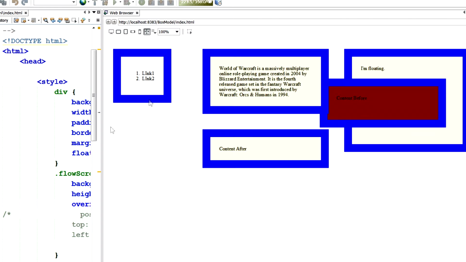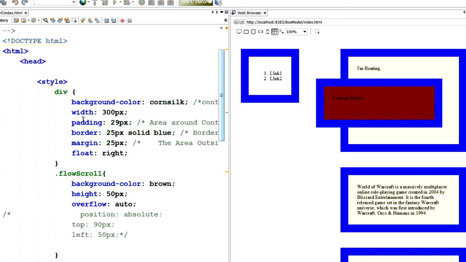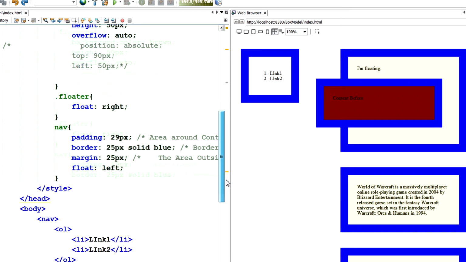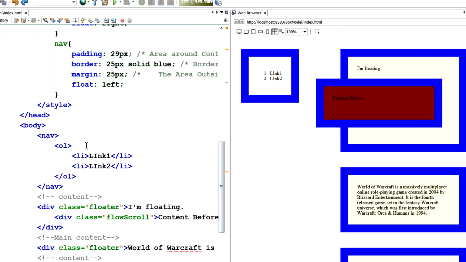And so let's keep practicing our CSS, practice making different widths, paddings, borders, margins, floating things to the right, float something to the left. Watch out. And that's it for the box model.